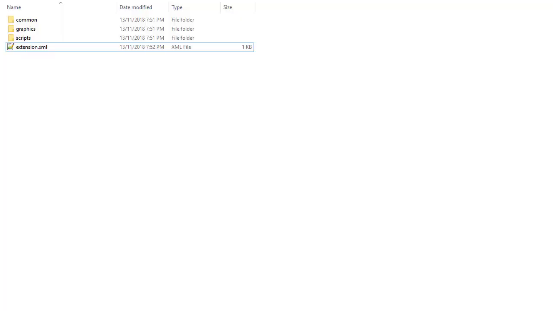This is the contents of my newly created MCDBD extension folder, and I've created just some blank folders, common, graphics, scripts, and of course my extension.xml. I try and create the same folder structure as the official rule sets, or at least the core RPG rule set, because that helps me understand where things are and it helps other people as well.